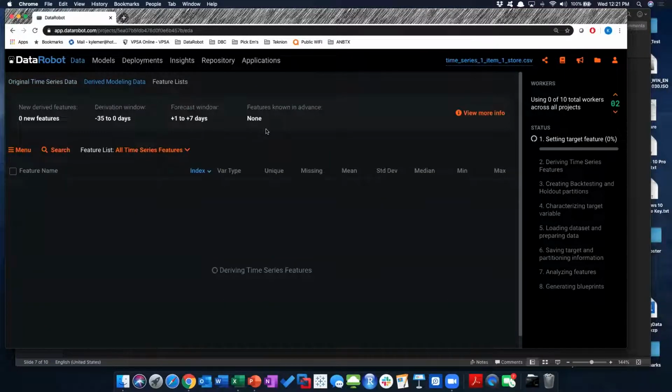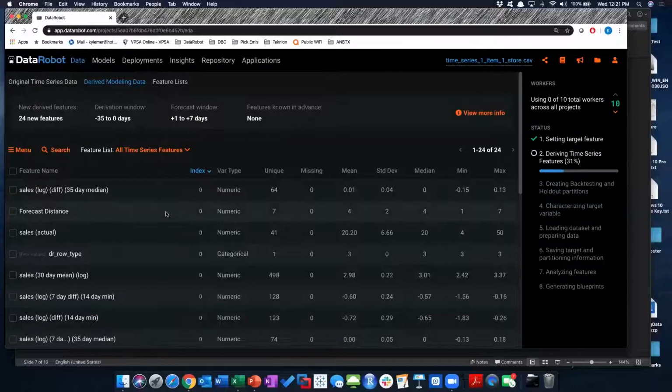What's going to start happening at the very first is that DataRobot is going to look at our target, or outcome variable, and derive a ton of time series features based on that. What I'm going to do right now is up the number of workers. This is basically parallel processes that are running. The next thing DataRobot is doing is pulling up these time series features, so it's deriving them. As you can see, as each of these comes across, the first one is a sales log difference, meaning a 35-day median.